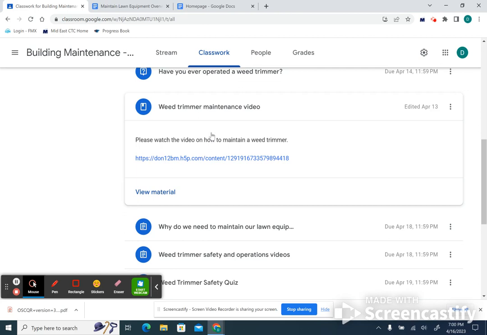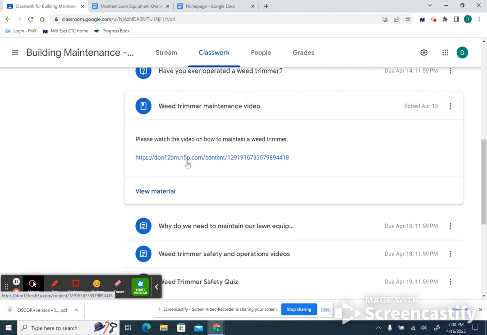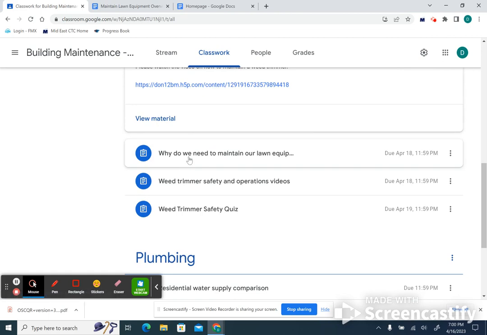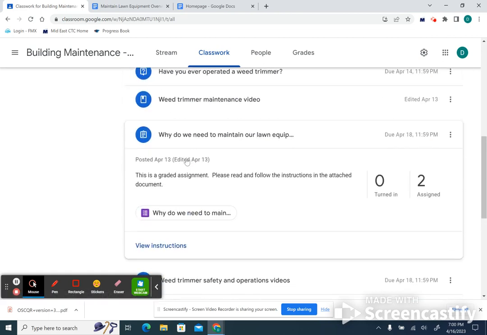I got a video on there of how to maintain a weed trimmer. This was one I used on the H5P earlier in this course. Seemed to work out pretty good. They watch that and answer the questions. It's interactive. I couldn't remember what it was. Interactive. Okay.